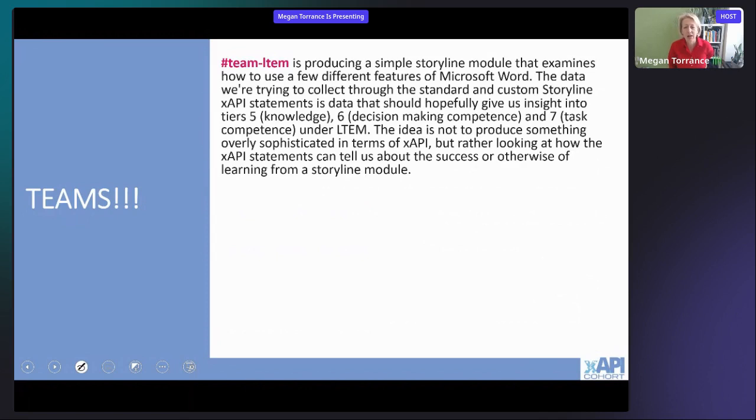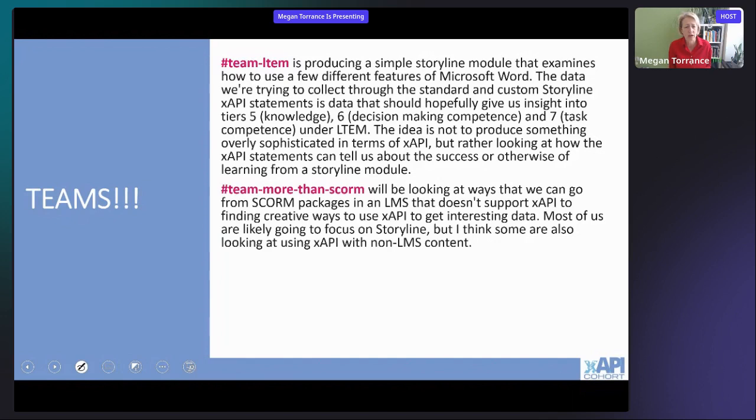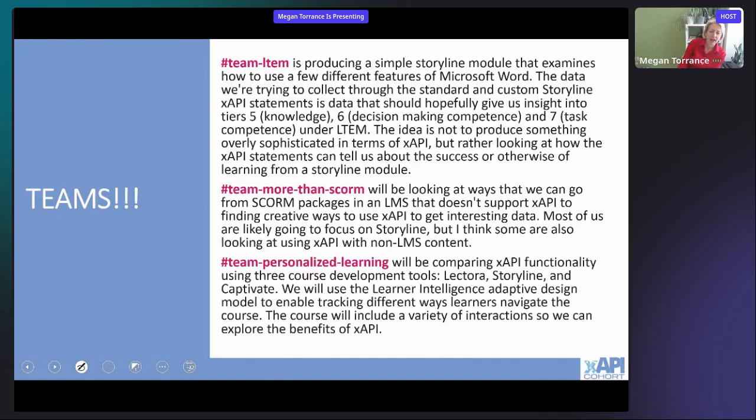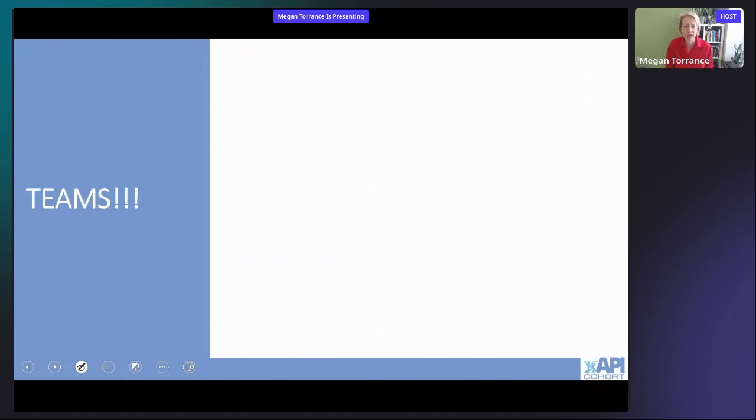Team LTEM is working with Will Thalheimer's Learning Transfer Evaluation Model, which is my favorite model for what kinds of data to collect, like if I can collect all this data, what do I collect? Will's model provides a lot of great questions for what I could collect. So I'm super excited. There's also an offer for that team from Will Thalheimer to come and speak to you. I think that's a pretty exciting opportunity. Team More Than SCORM is looking at things they can do around a SCORM package. So there's still SCORM. Did you know you can send SCORM and xAPI at the same time, which is also pretty awesome. Team Personalized Learning has three different course development tools and is building in adaptive design using xAPI. So very, very cool stuff.